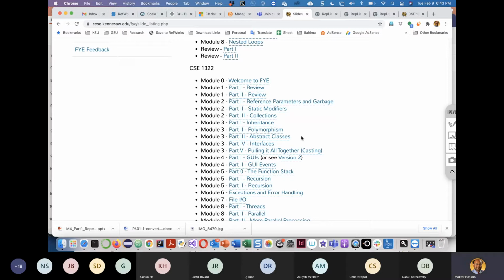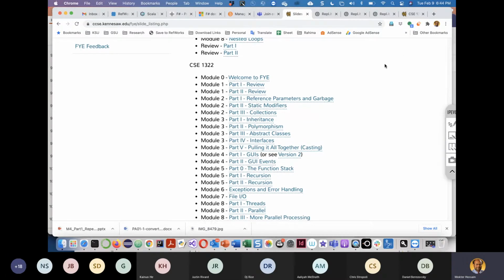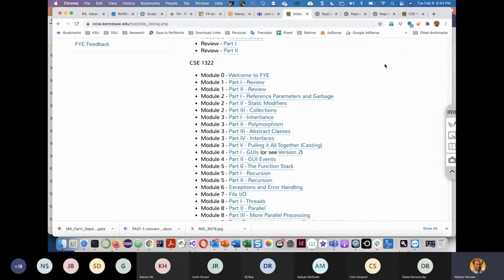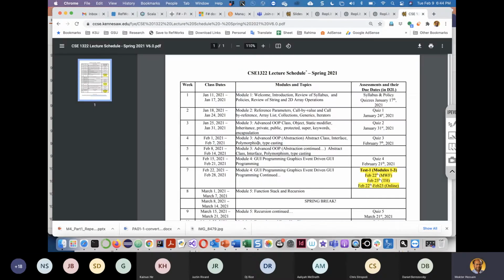And then previously we discussed the static modifier, reference parameter, and collections. Then we discussed array list, and I added maybe one video from the previous semester on array list. I think I rushed. I am a little bit ahead of others, maybe other sections. So I believe I completed almost everything in module 3.